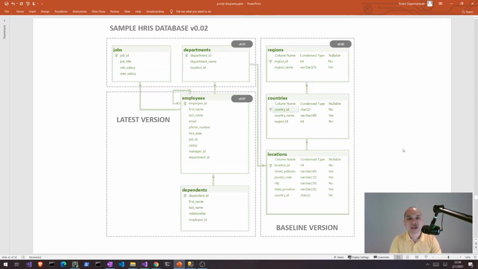But then we also need a database sample. In this session, which I use in most of my demos, we're going to use a human resource information system database. Over time it has evolved, and at the moment the latest state of the database has 7 tables, and those tables have been created at various points in time. Version 0 has regions, countries, and locations, whereas the latest version would have employees and dependents. Let's see how that works.